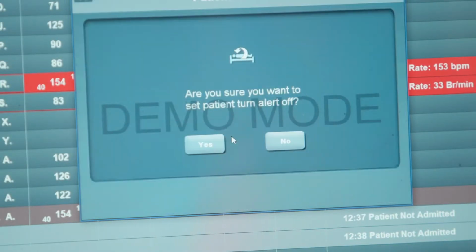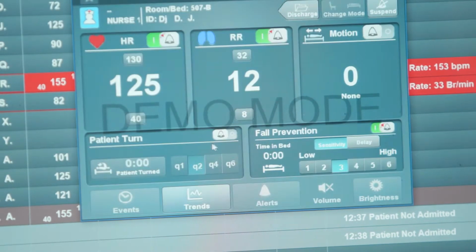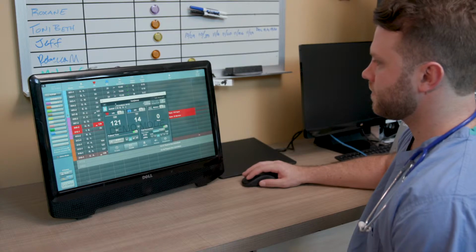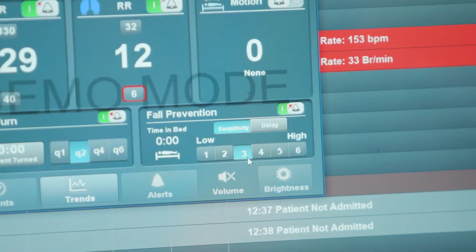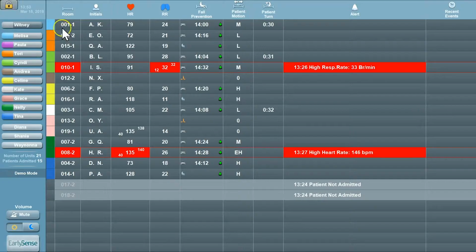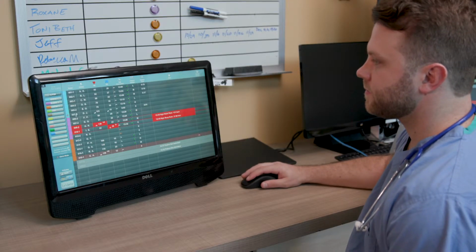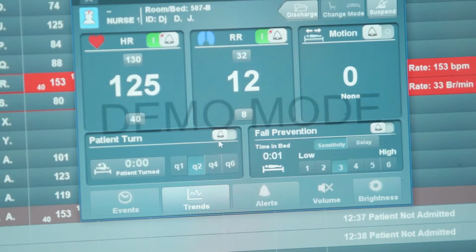Since different patients have different medical conditions, each feature of the EarlySense system can be turned on or off or individualized at any given time per your facility's clinical policy. Reminder, you will need to unlock the CDS by hitting the lock in the top left-hand corner. Click on the patient's room and bed number on the CDS to access their profile.